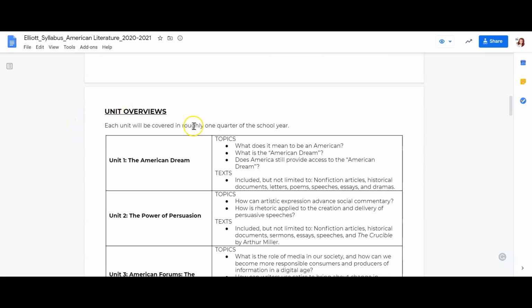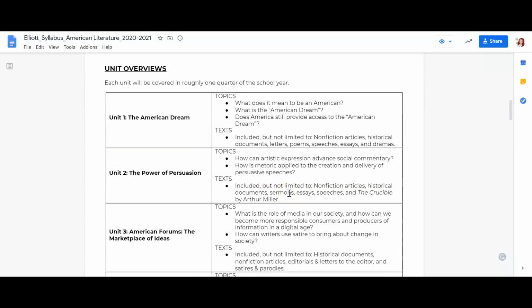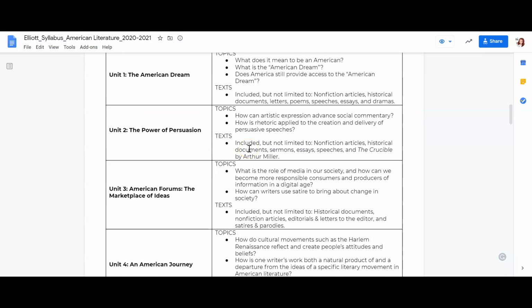The unit overview. So Springboard separates into 4 units, so it's roughly a quarter of the work each. You can see by this chart, it'll tell you the unit's name, the topics, and the texts that are included in those units.